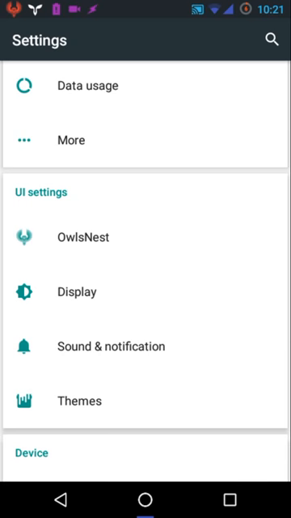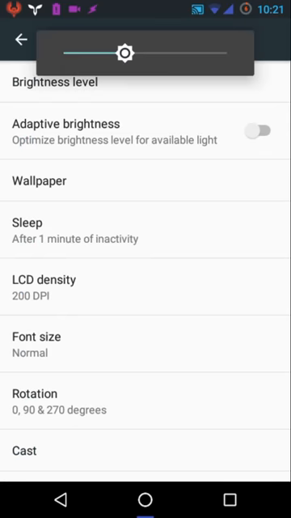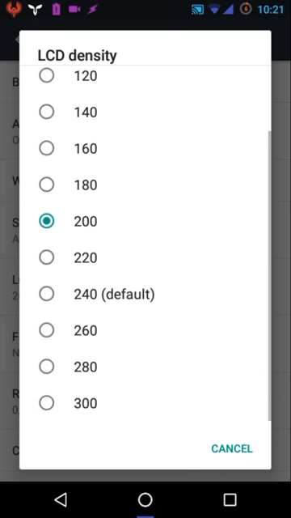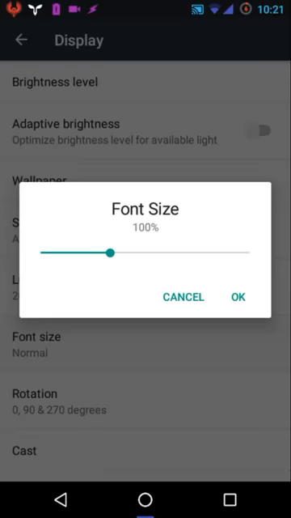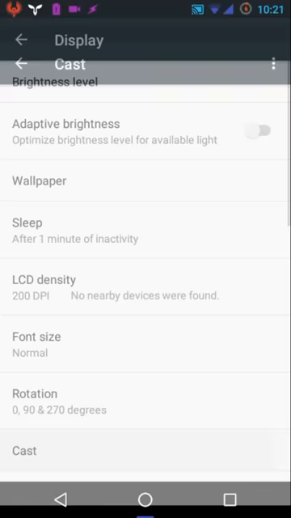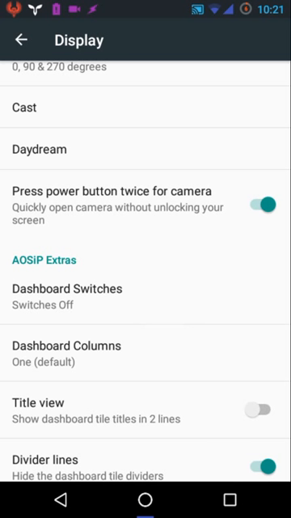In display, we can customize the brightness level, adaptive brightness, wallpaper. We also have the DPI control option. I've set it to 200. The default is 240 for my smartphone. Then we can choose the font size. Then we have the rotation options too, and then cast screen also. And then press the power button twice to quickly open the camera. But in most of the ROMs it is the bottom right lock screen shortcut.